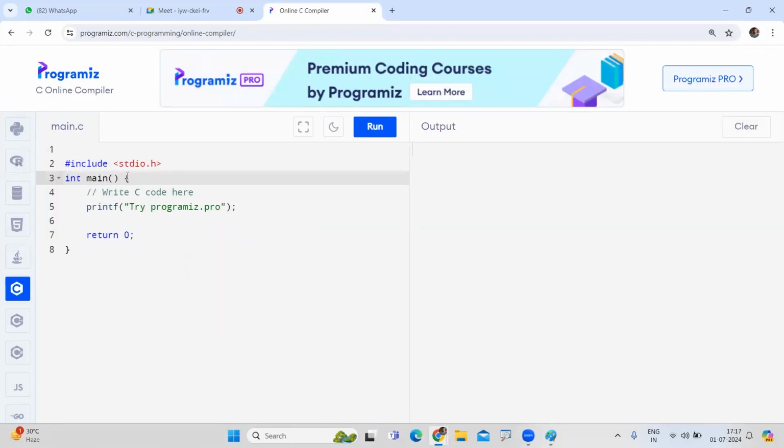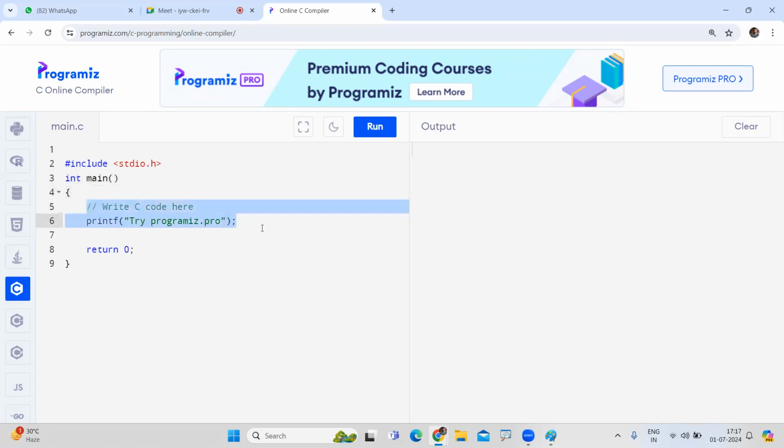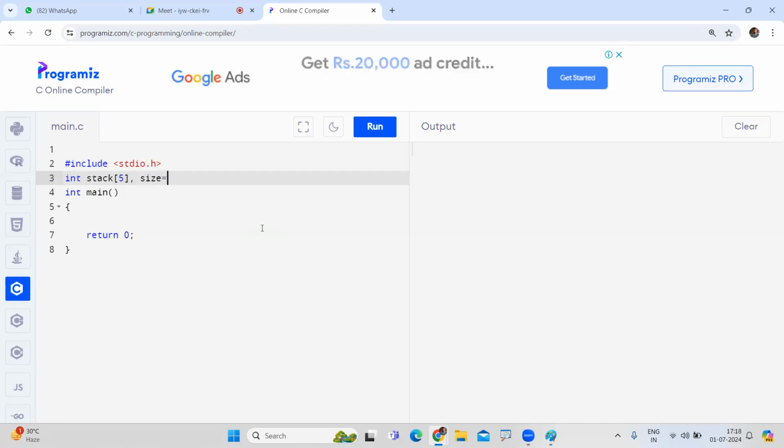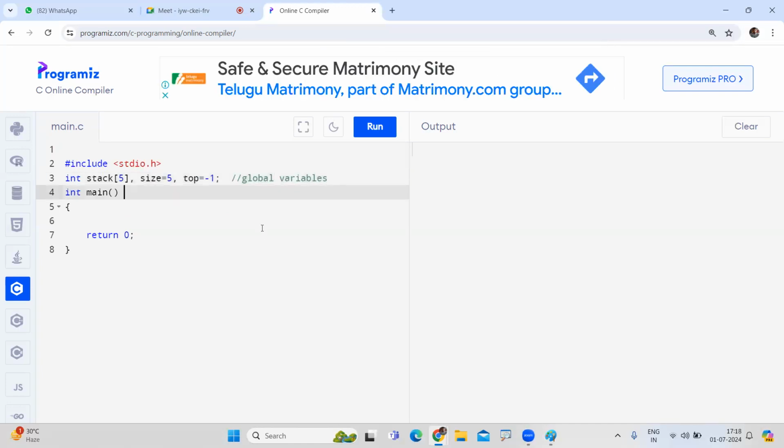Simply here, first, a complete representation of the stack. Multiple functions we have to create. First thing, globally I'm writing the variables: int stack with size 5 directly, comma, one more variable size is 5. Next one, top equals -1. Sir, why have you written global variables? Global variables mean you can access them everywhere.